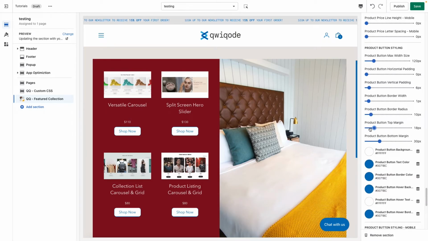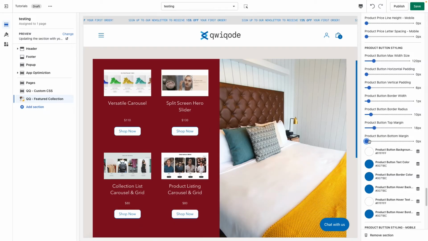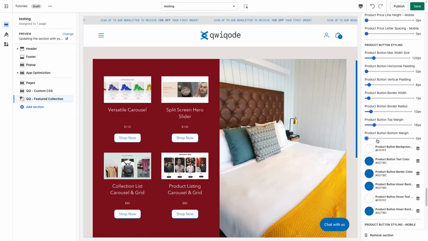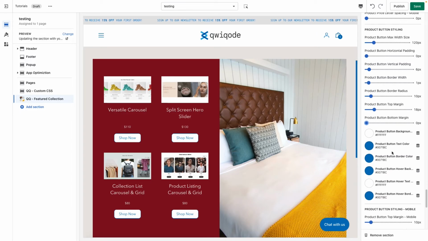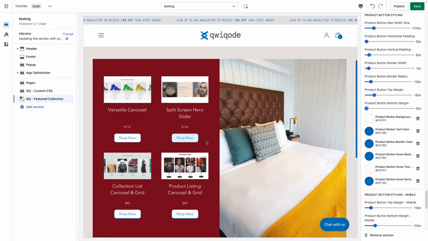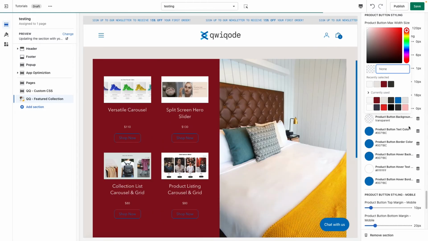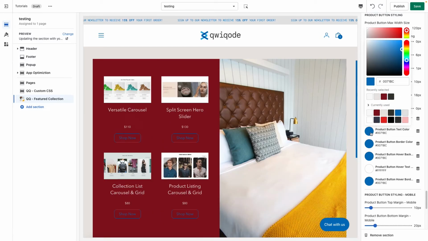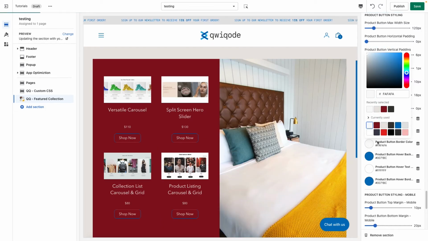And give a little bit more breathing room between that and the price. And bottom margin as well, which is basically the space here. And then we can select the different colors. So let's say we don't want a background color, we just want a border. So we can remove that color and then say the text will be white, the border will be white.